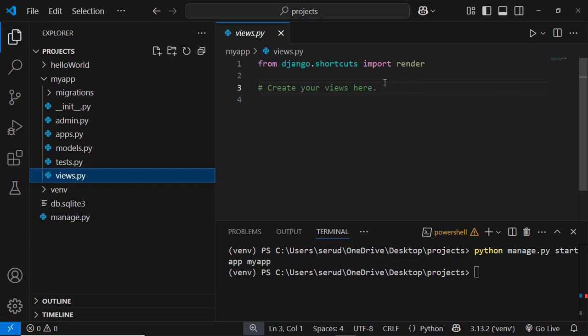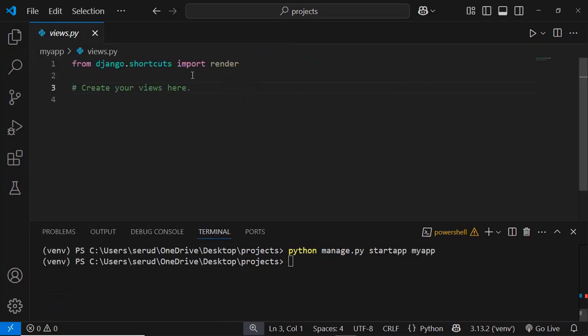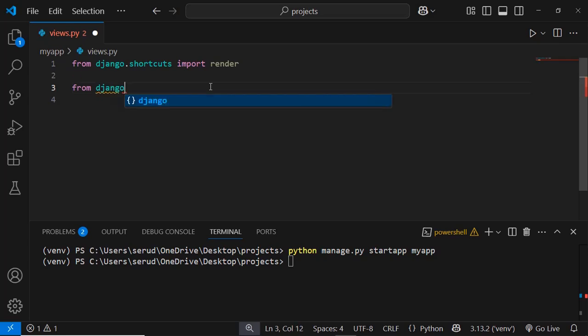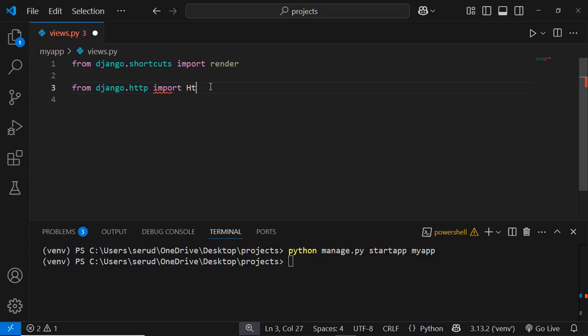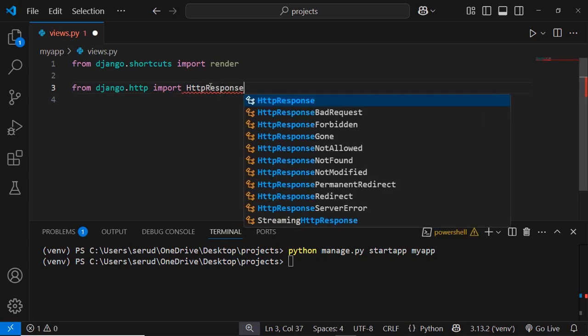So firstly, we are going to write our logic inside here for hello world. So let's remove this comment, and we want to import from django.http import HttpResponse here.